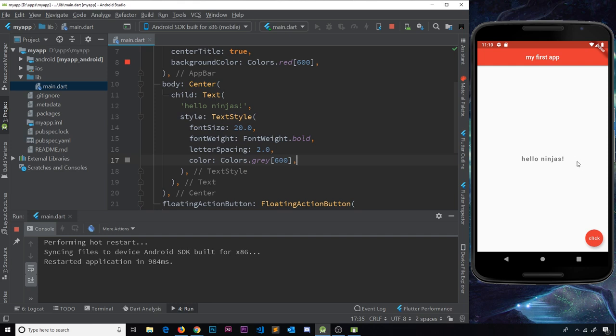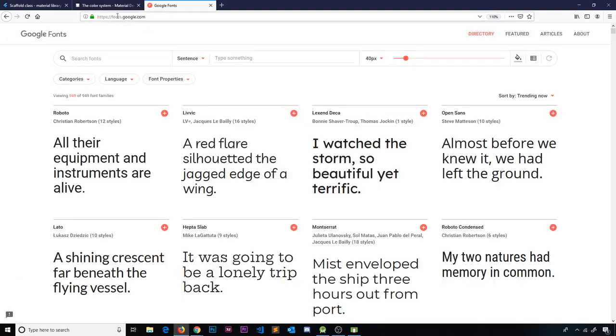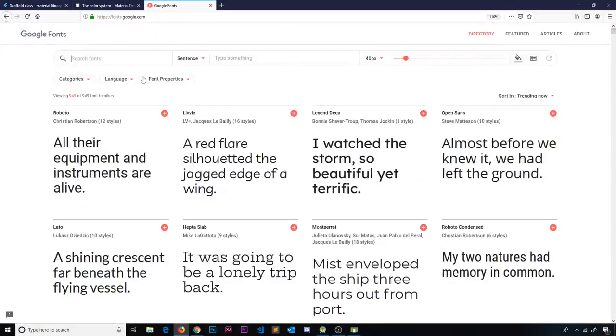Now we can also add in different font families. So this at the minute is the default font family, but what I want to do is add in a custom font. So the first thing to do is actually get that custom font and add it into our project. So I'm going to open up my browser, and I've already gone to the Google Fonts website. It's just fonts.google.com, and I'm going to choose a custom font that I can use in this project.